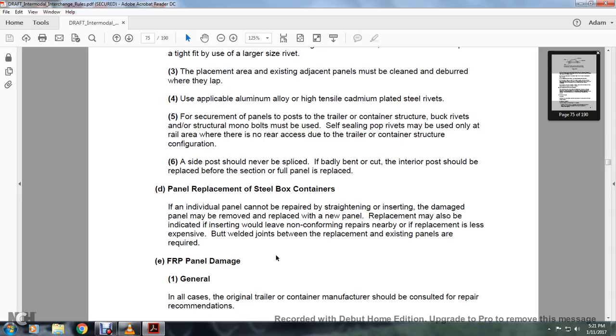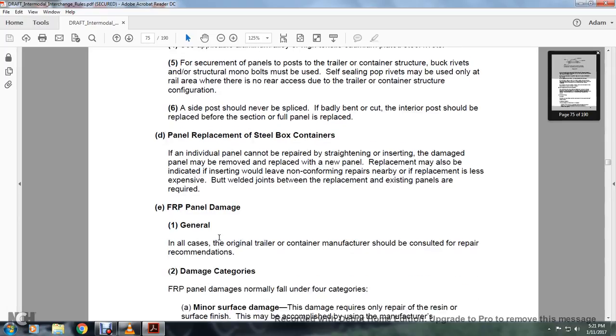Replacement may also be indicated where inserting would leave a non-conforming repair nearby and replacing is less expensive. Welded joints between the replacement and existing panels are required on both sides.